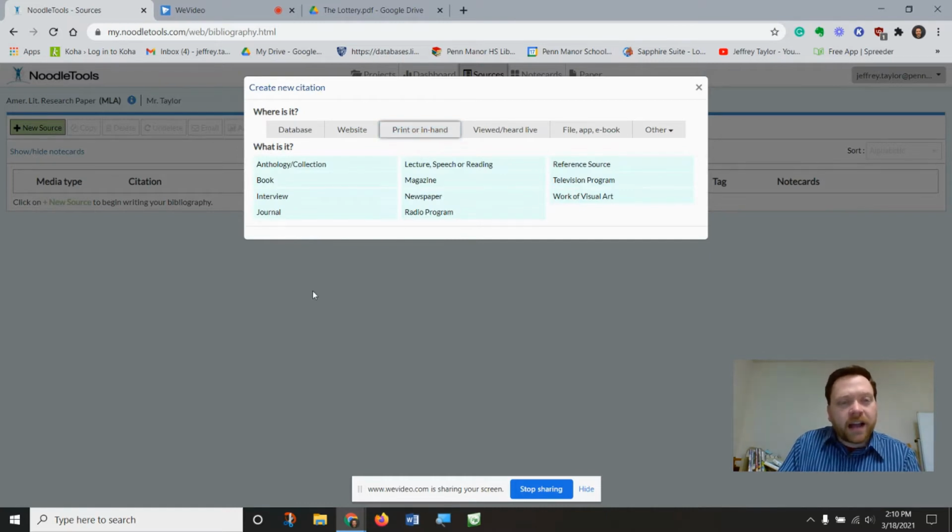And then we have to decide, and the second question is very important. Both of these questions are important because if we make the wrong choice, we end up with the wrong citation. So it's worth taking the time to consider and think, wait, what do I have? And if you don't know what you have, ask Mrs. Mayo or ask a peer for help, or you can email me and say, I don't know what this is. What should I use to cite it? And I'll get back to you. So we're selecting print or in hand.